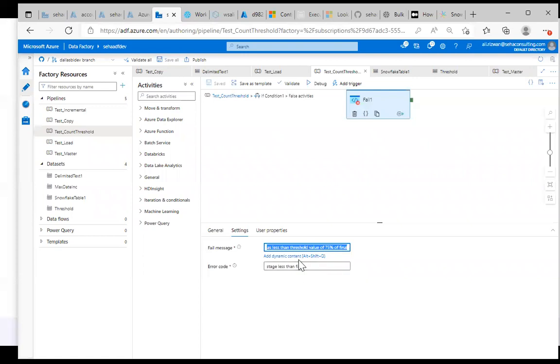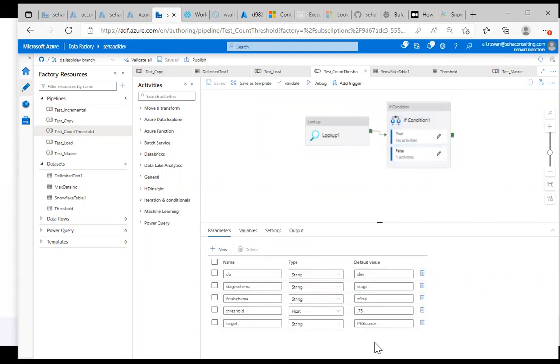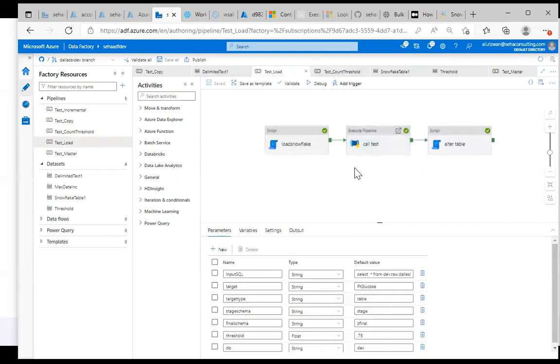You can make it dynamic. If you want to display the counts from your staging table or your final table, you can add dynamic content here and display those as well. But basically this child pipeline is expecting certain things: the database name, the staging schema, the final schema, the threshold value, and the target object name. And those are what I provide from the top level over here. I provide those values from the parent package, and those are passed down to the child package.